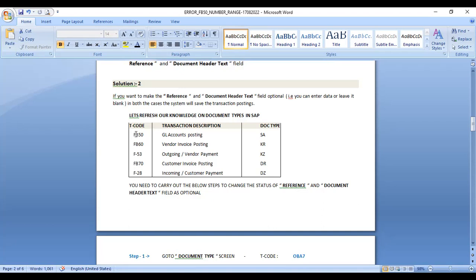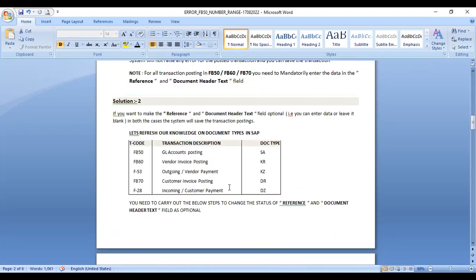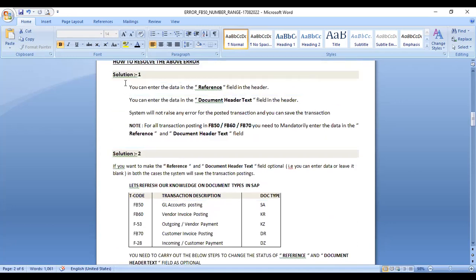We understood these are document types, simple document types which you will be getting in the regular course of your work. You need to carry out the below steps to change the status of the reference number and document header text field to optional. What are we telling? Here in the system, it is kept as mandatory. The system has kept this reference number and document header text as mandatory.